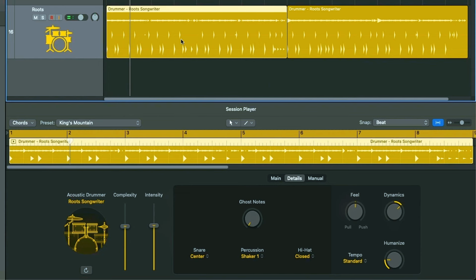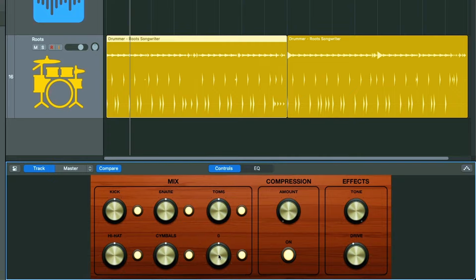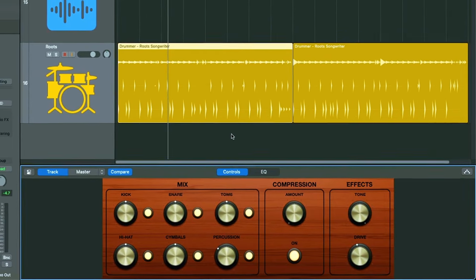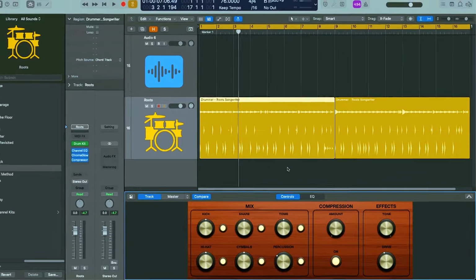Okay, that shaker is a little bit loud, so I want to adjust the volume of the shaker. If I press letter B on my keyboard, come down here to percussion, I can just pull down the percussion level like so. So I'm going to use this as my basic drum pattern for now, and on top of this, I'm going to add the rest of my instruments. I may come back and do some tweaking, but this is my starting point.